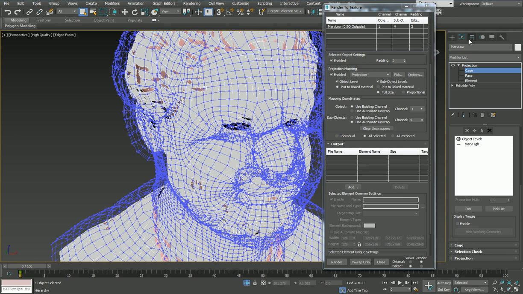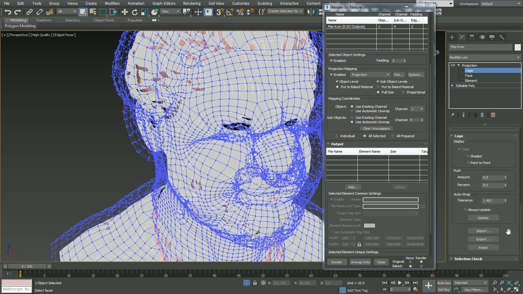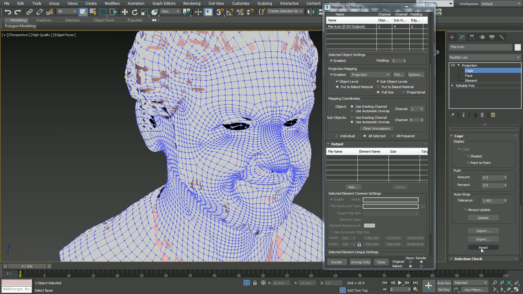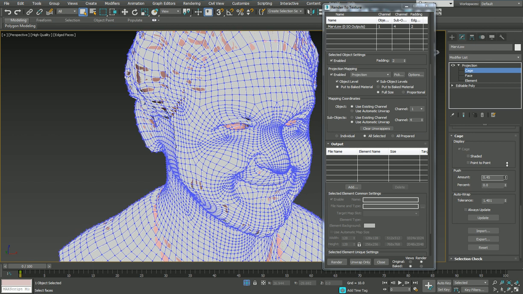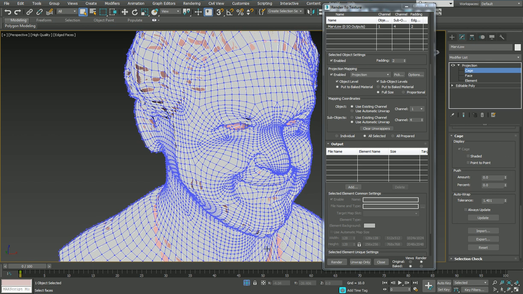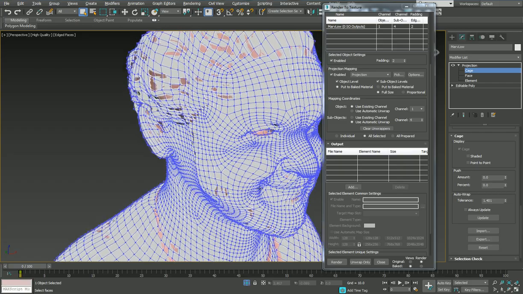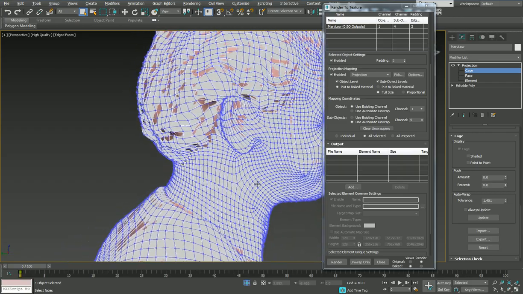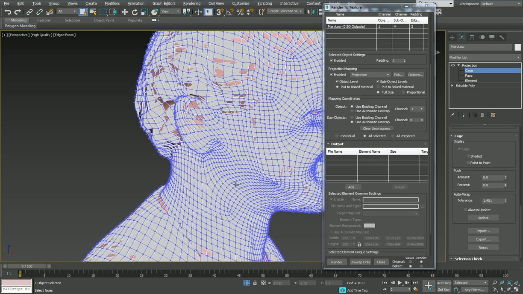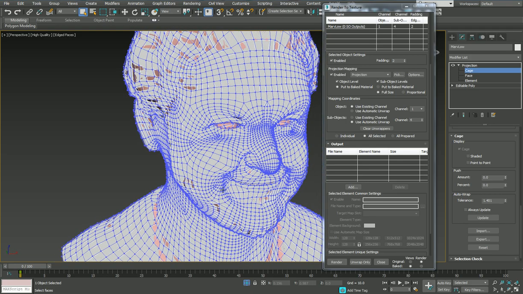Okay, so we're in the modifier list, projection, cage, and then I'm just going to reset it because at the minute it's sticking out way too far. You can see the distance that it's looking at, and there's no way that the high poly model is that far out. We know that it's almost bang on. So click reset, and then with your push amount, we're just going to push it up ever so slightly so that it just kicks out slightly further away from the head. There's a few little areas where the high poly is going to be sticking further than the cage, but we'll find out where they are in a second anyway.